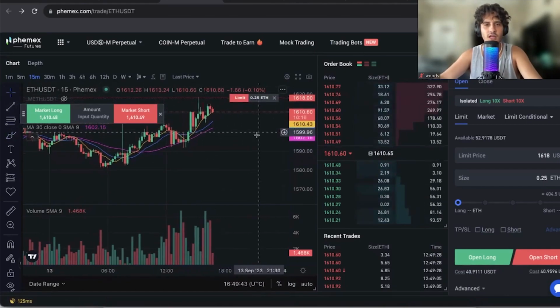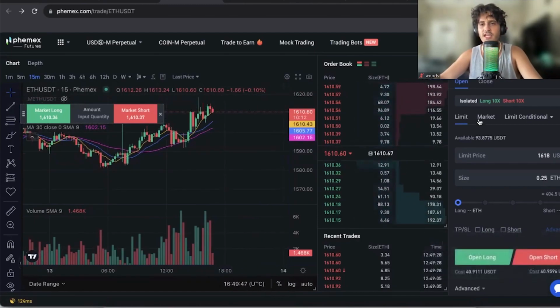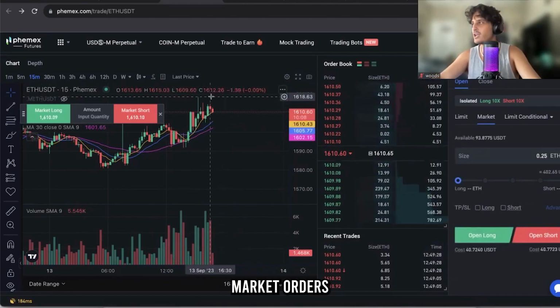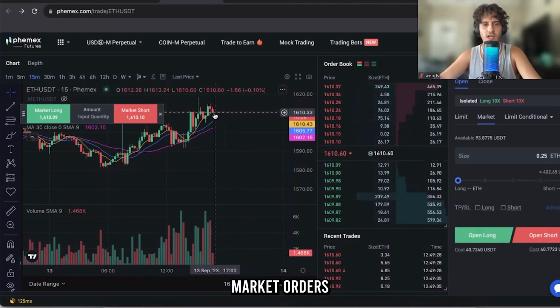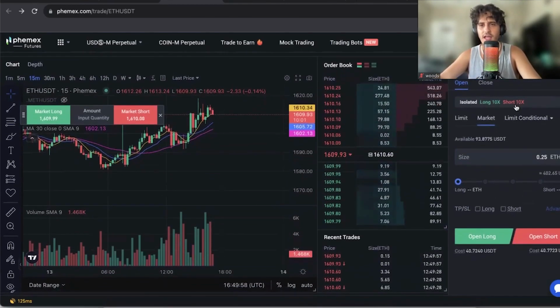Now, the opposite end of a limit order, and I'm going to exit that, bam, we're going to scrap that, is a market order. So let's say you assume the market to drop from here. You don't think it's going to go higher. This is where you want to enter, and you want to enter right now. You're going to go to market. And like I said, keep it on isolated if you're a beginner.